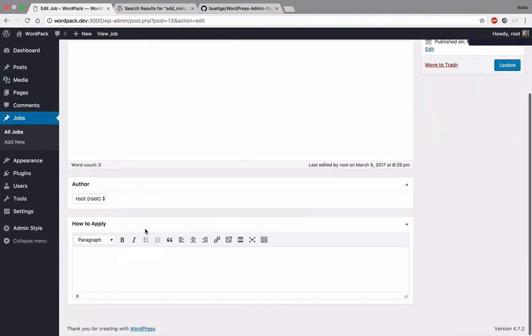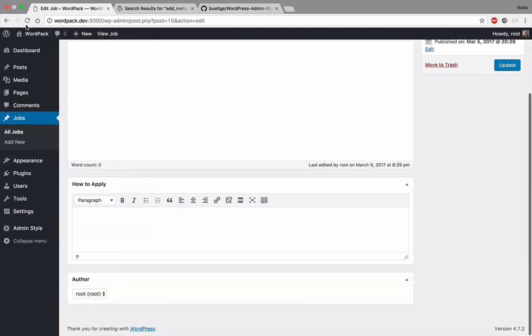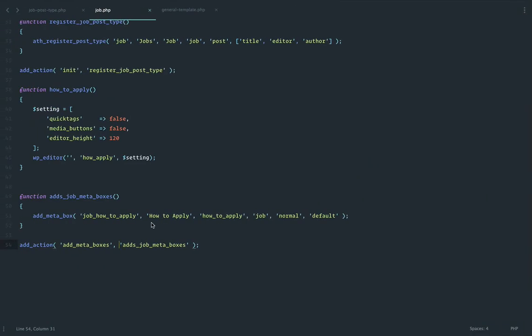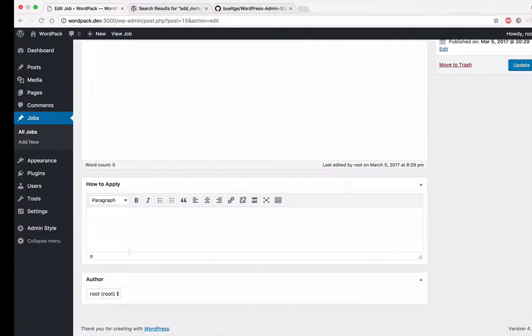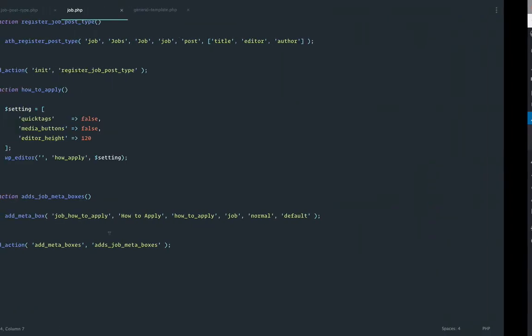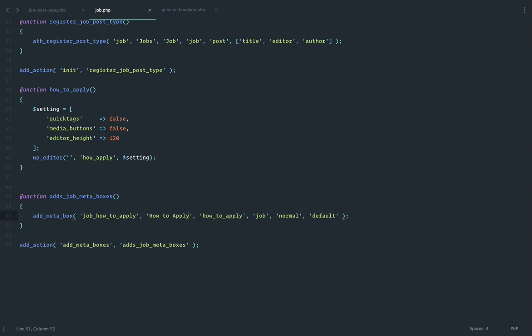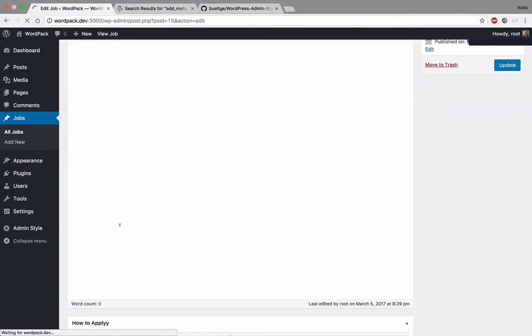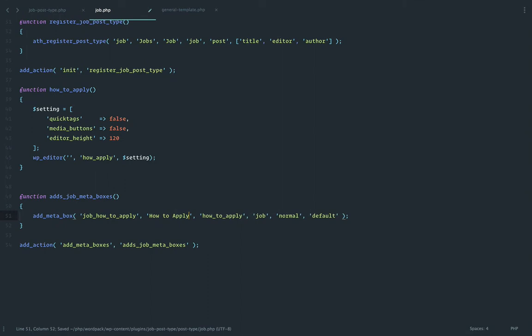Here it is. Let's put it here. So this is actually the field. It's actually working. You see how easy it is? So we created a function, and here we told it this function we want to render an editor. So here it is. The title is how to apply, and if I change it here to another letter, you see it changes right away, and this is working.